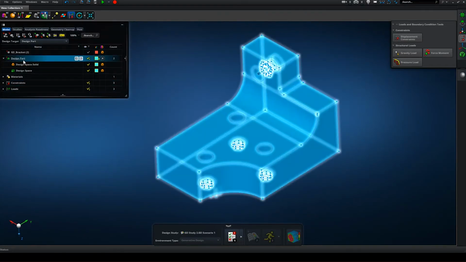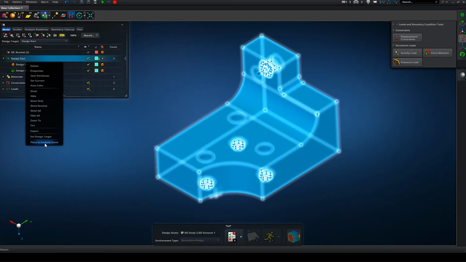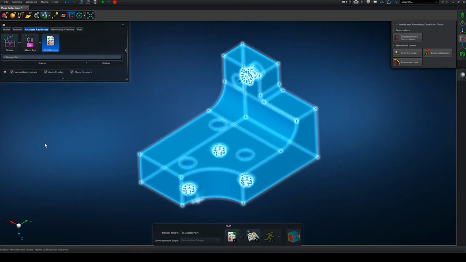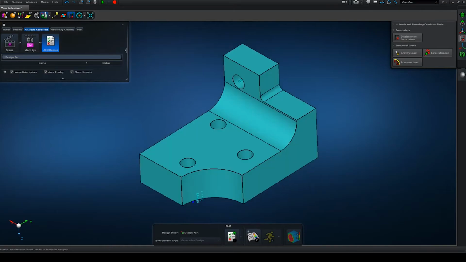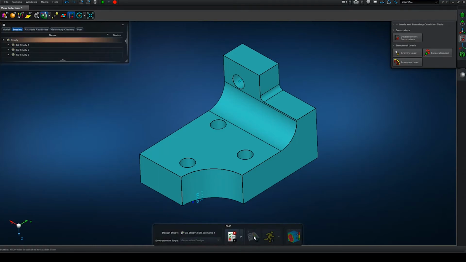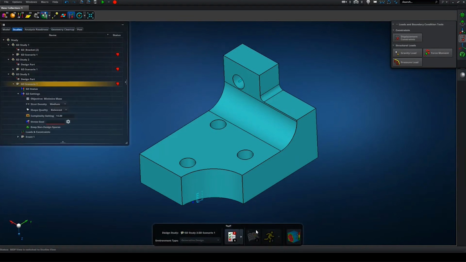That should do it. If I have missed anything, Apex should be telling me right about now. If I did, and it says there's no offenses found, the model is ready for analysis. So I can move on to the next step, which is to create a simulation scenario.